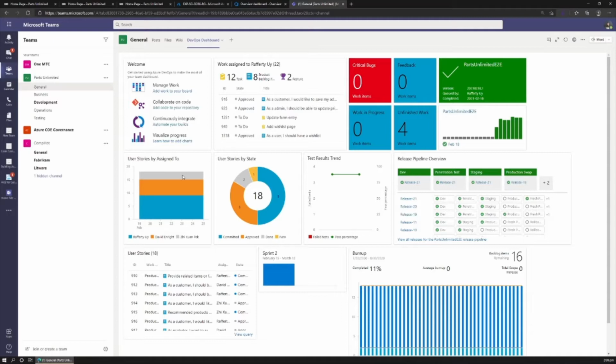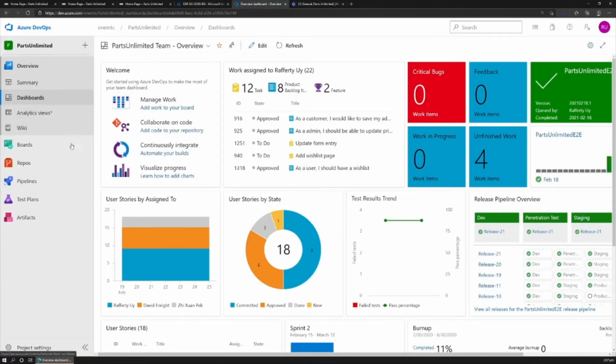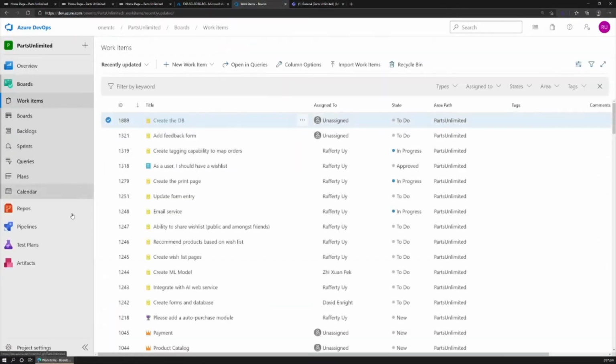Just by making the dashboard and the reports immediately available to your stakeholders saves a lot of time and a lot of potential meetings, because they can just go here and see the results or see the status on their own, right? So the next thing that I am going to show you is boards.